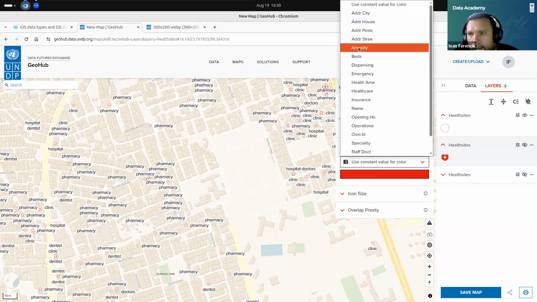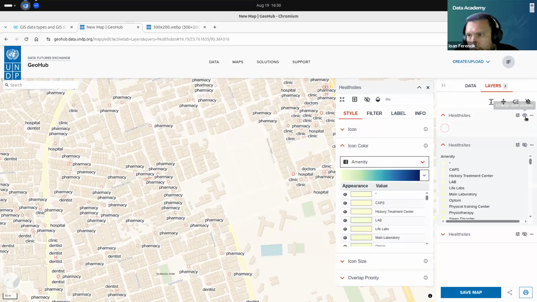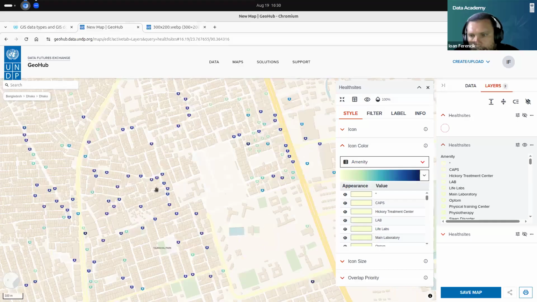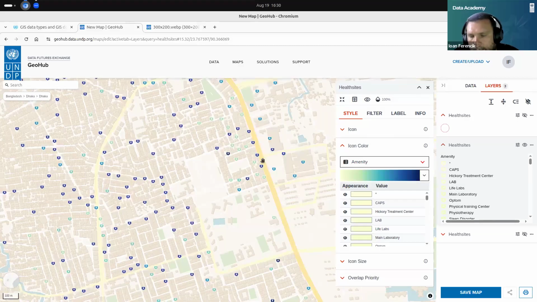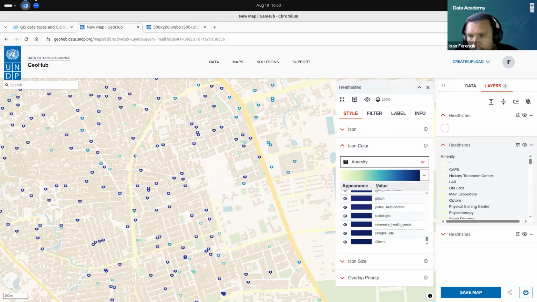But I can actually also not use the constant color. I want to turn off this one and enable this one now. So you can see now my icons have been labeled based on amenity. And there's a lot of types and a lot of garbage here. That's why we have so many values.